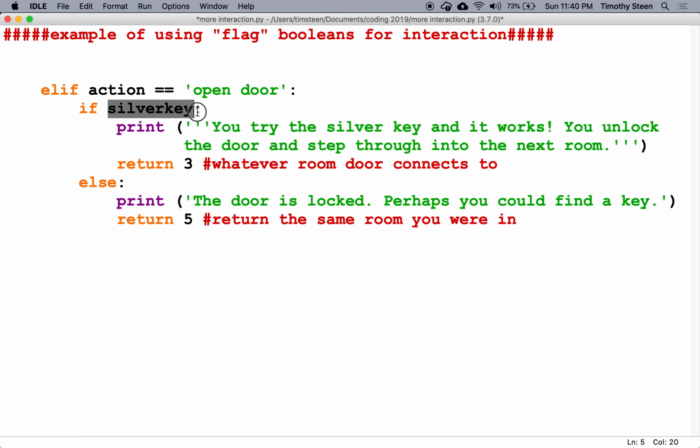So this is basically like, is the flag raised? If so, let them through. If not, don't let them through. And it's really as simple as that.